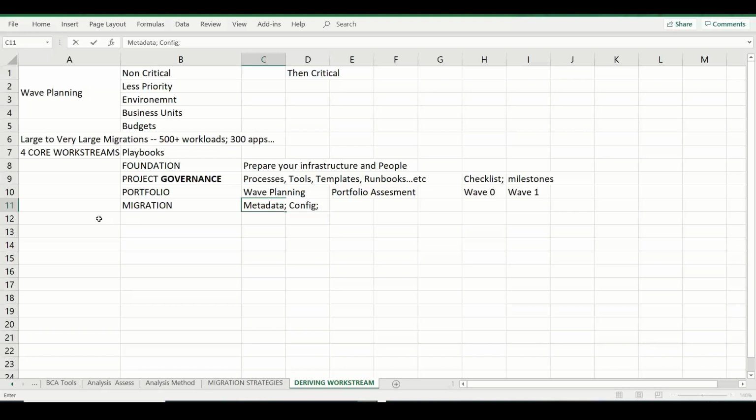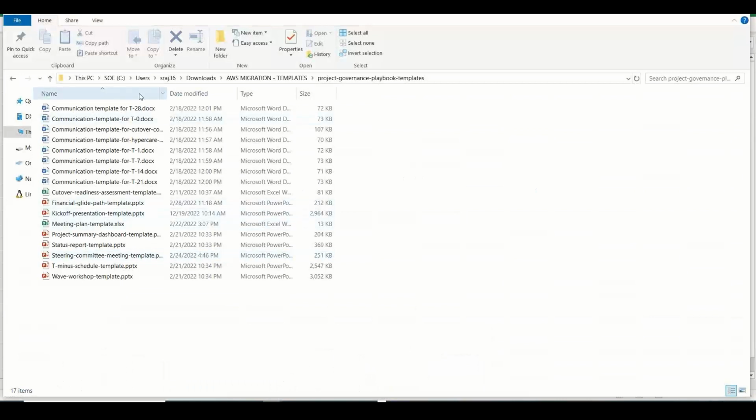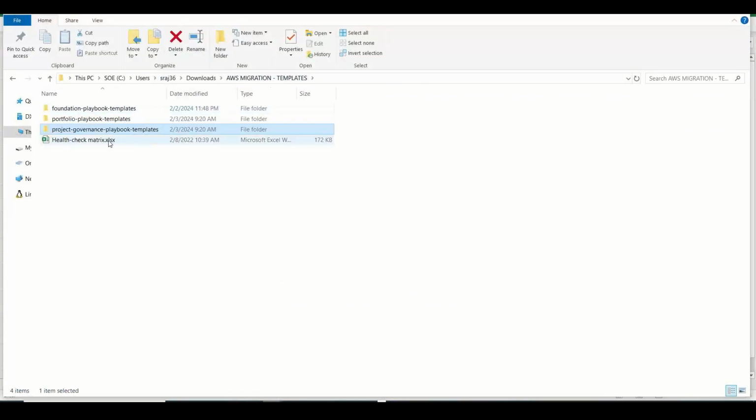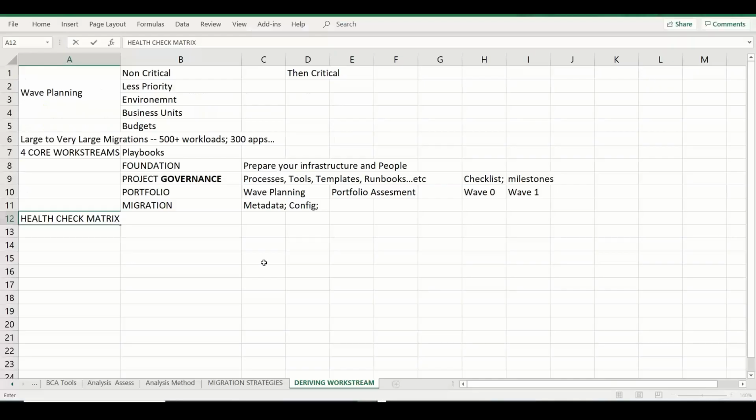So there is one more, but I don't think it comes under the core work stream. I've seen a health check matrix will also be involved. So I will show you these things, one second. So these are the templates that I'm talking about. See, in the health check matrix, we will have a complete set of information on how we do a health check of the environment.